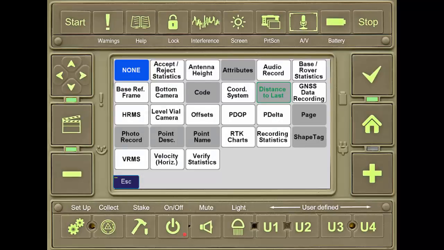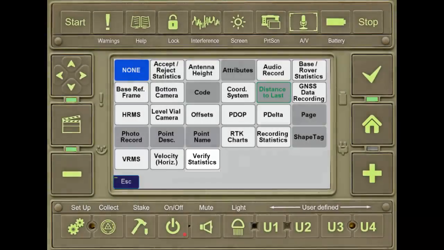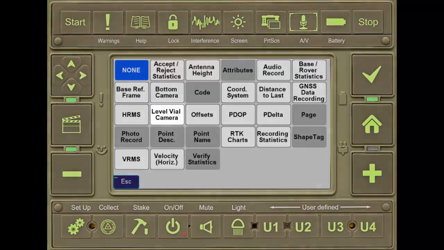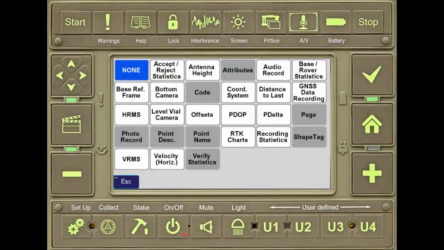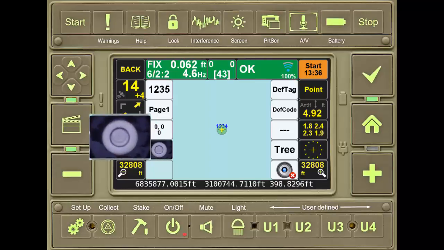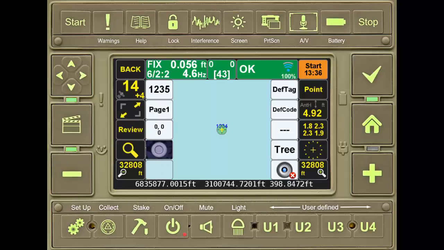Here, I've selected the verify statistics so I can watch and see if any of the epochs during recording exceed my tolerance of acceptability, the values would increase there in that box as I was collecting, if that were the case. So with the level vial camera, it turns the bottom camera on, looking down at the level vial, and the engineer that developed this particular white box, a brilliant fellow, was able to isolate just the view of the level vial and depict it in the screen, and by pressing the image, it causes the software to evaluate where that level vial is and zoom in on just that portion.